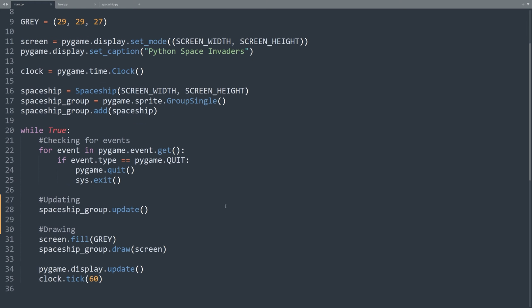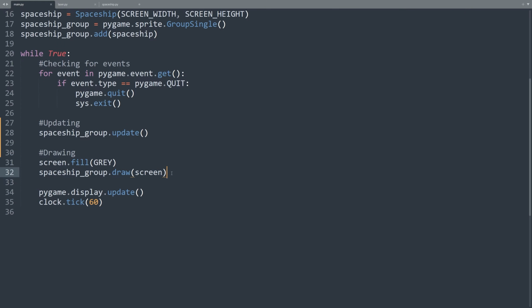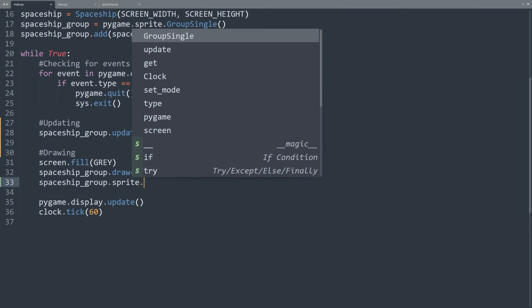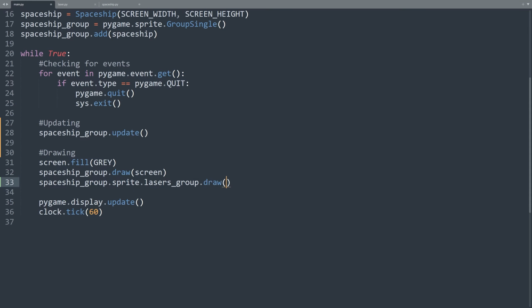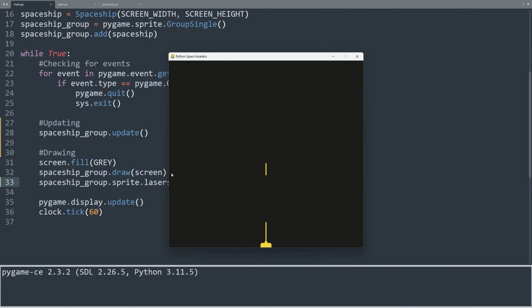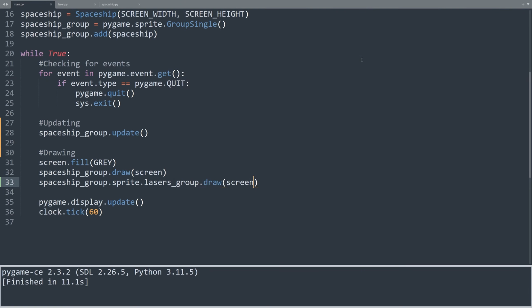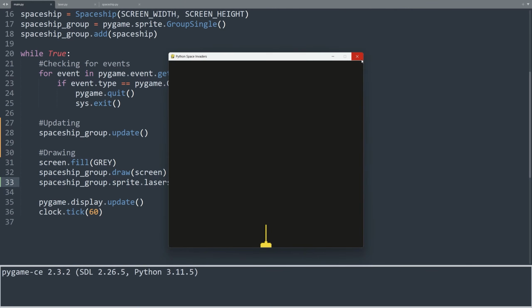In the main loop, after we draw the spaceship, let's draw the lasers group of it. We can access the lasers group like this: spaceshipGroup.sprite.lasersGroup.draw(screen). If we run the game now, we can see it works, but the laser beams appear longer than they should. What happens is that we create multiple lasers, one after another, while we press the spacebar down. We have to add a delay and not allow the player to shoot a laser before a certain amount of time has passed. Let's fix this.